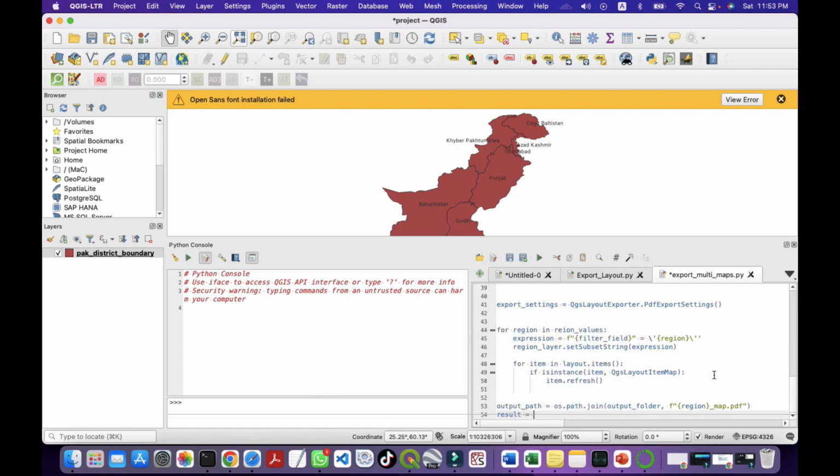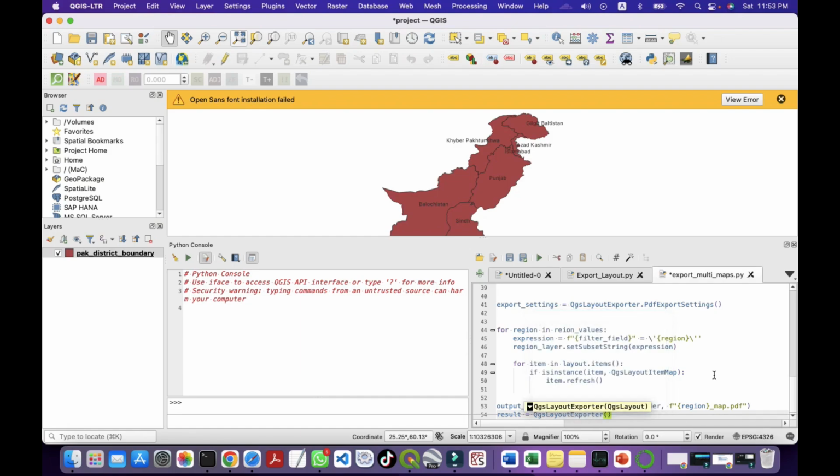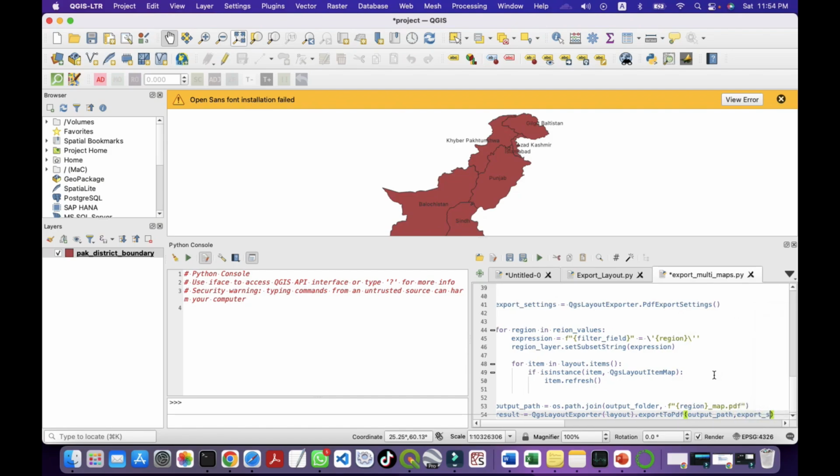Now export the layout to PDF. result equal to QgsLayoutExporter layout export to PDF, output_path and export settings.